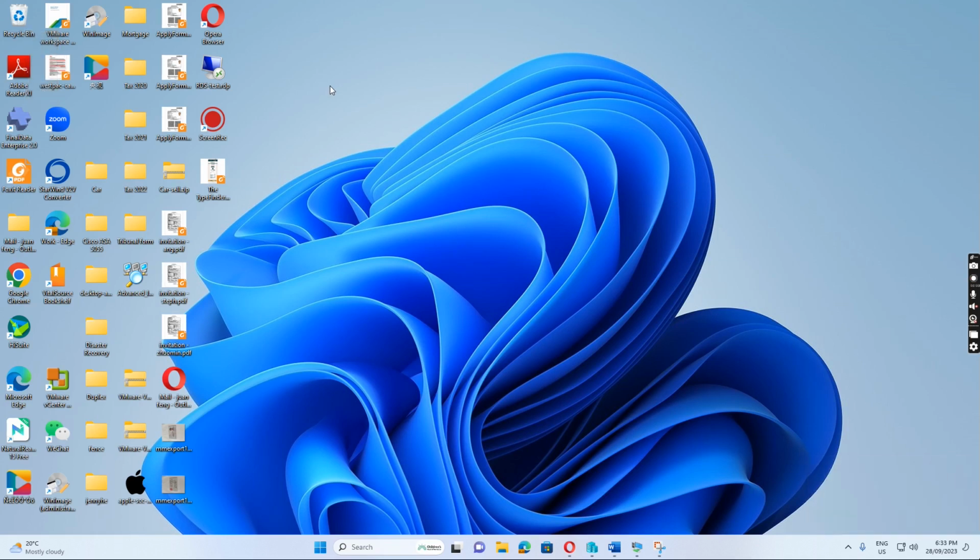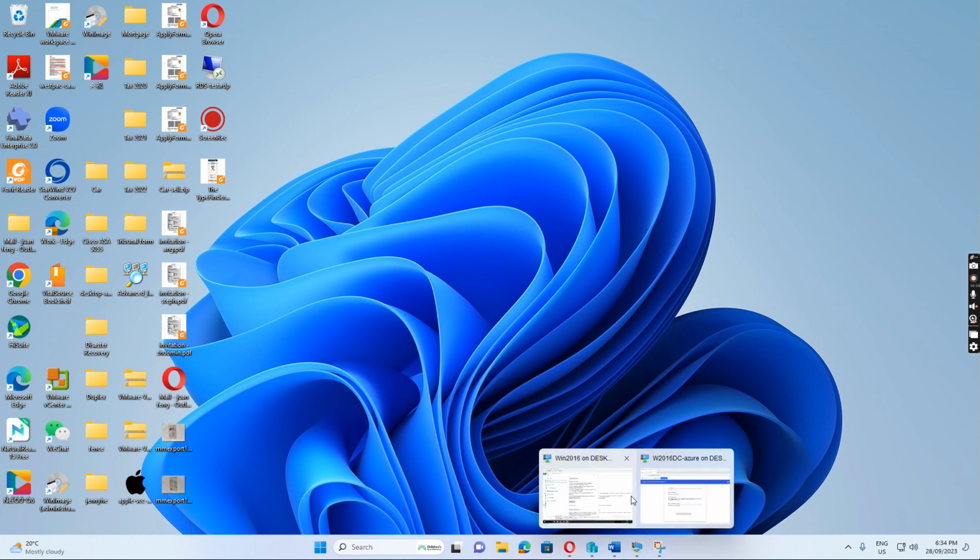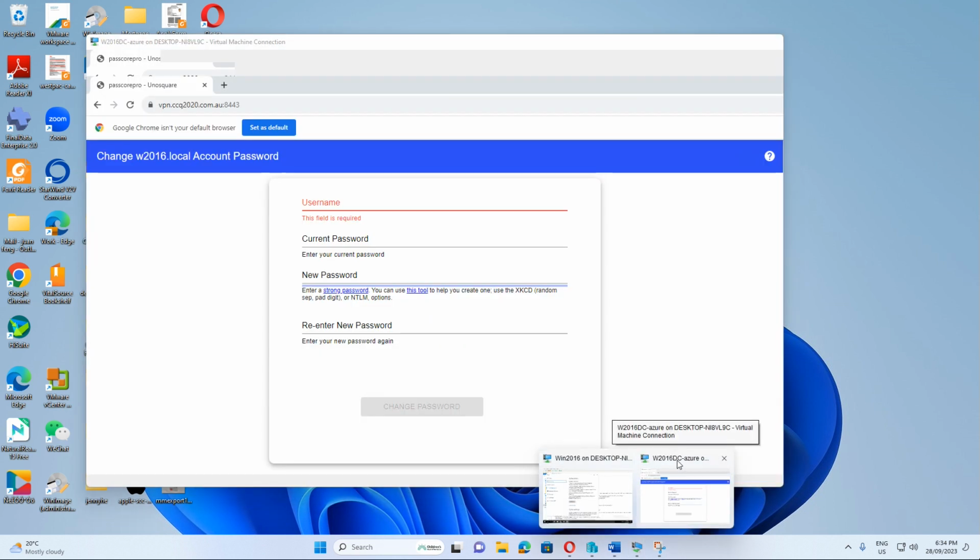Hello everyone. Today I want to show you how to change the password by the user himself. Normally, a company in Active Directory has set up the policy which the password will be expired after 90 days by default, but you can change it to, let's say, 6 months or 42 days.